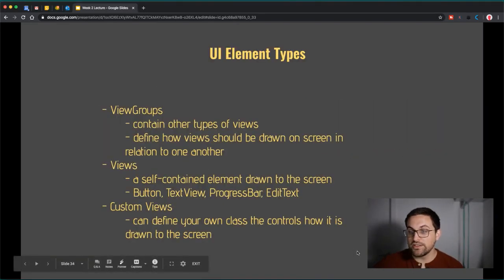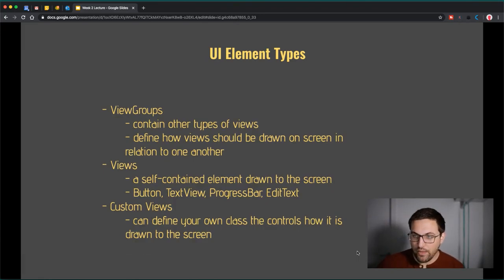And so there's really three main types of view elements that we can think about. So the first one is a view group. A view group contains other types of views, and a view group can define how those views should be drawn on screen in relation to one another. So you can think of a view group as a container for other views.